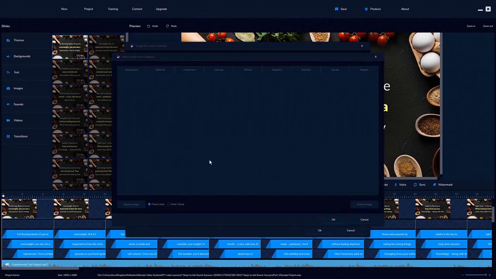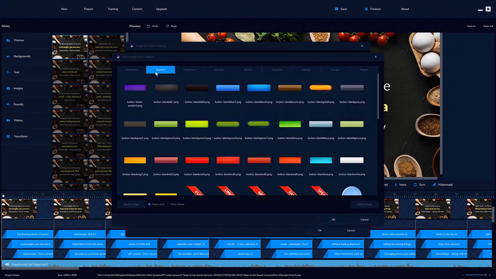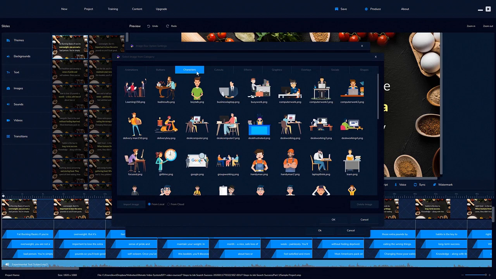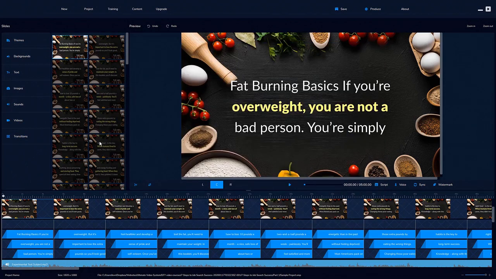Okay, so I can go ahead and add animations. I can add buttons. I can add characters. I can add cutouts, effects, graphics, overlays. Again, I can upload my own or just click one and add it to any of the slides. I can add sounds. I can add sound effects. I can change the music track. I can add videos before, after, or in between the slides. And I can even add slide transitions. So all of those different things can be done.